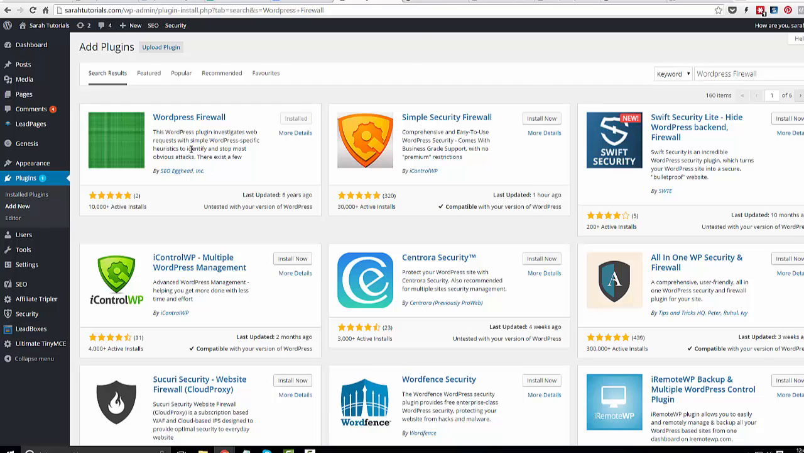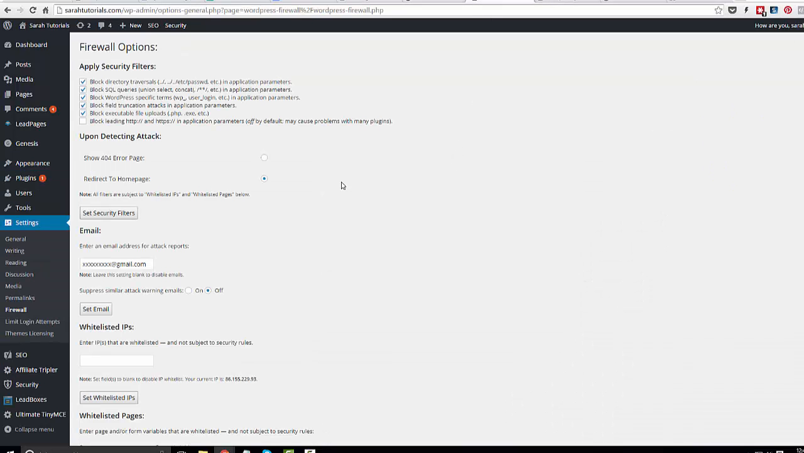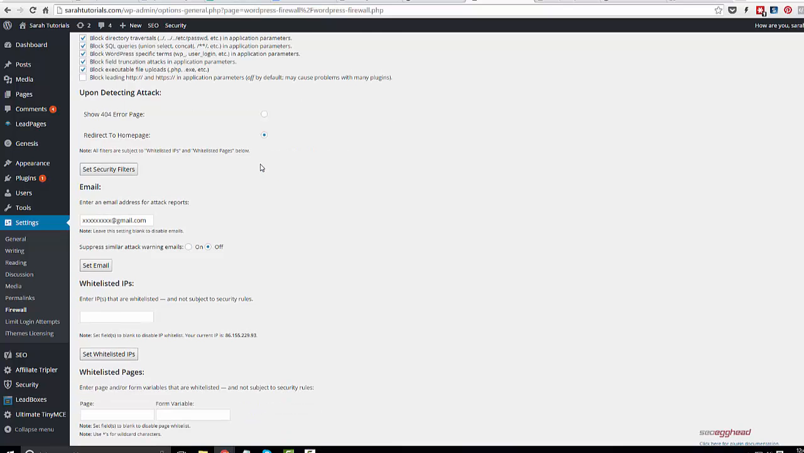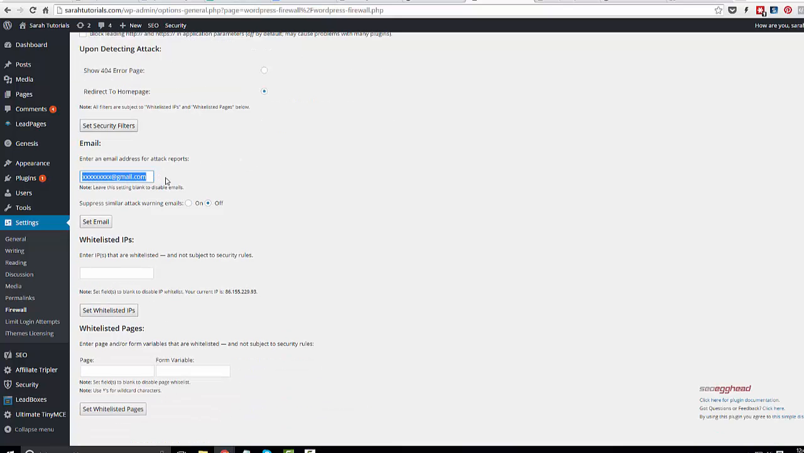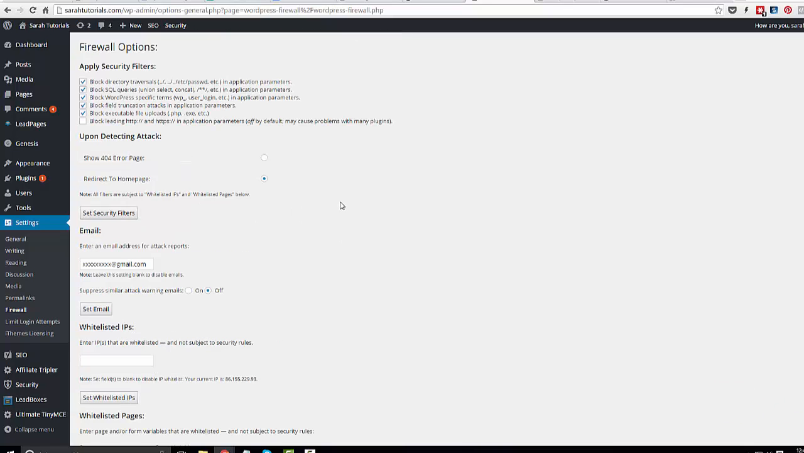WordPress Firewall is a firewall for your website. I'm not really that technical a person. All I know is this software has stopped my website being hacked for several years. I haven't had any websites hacked since I've been using WordPress Firewall. I just use all the settings pretty much as they come. So this is the settings page, and I don't change anything on here. Again, you can put in an email address to be notified if somebody is trying to hack your site. I just leave that off, but if you want to, you can leave that on.